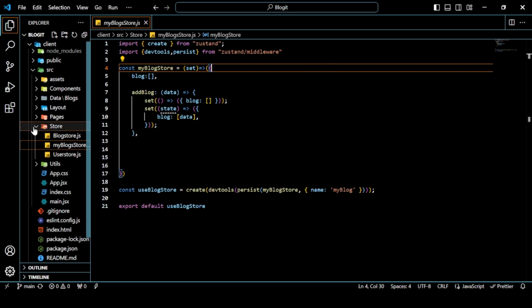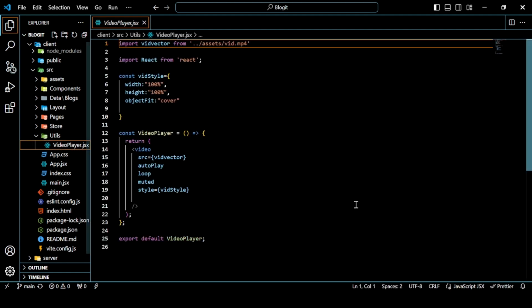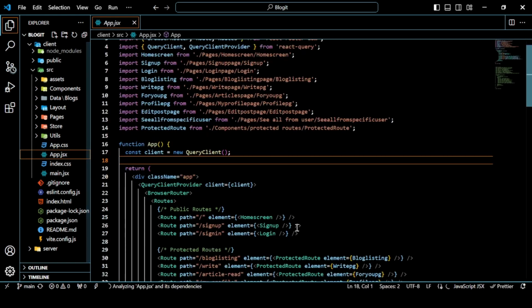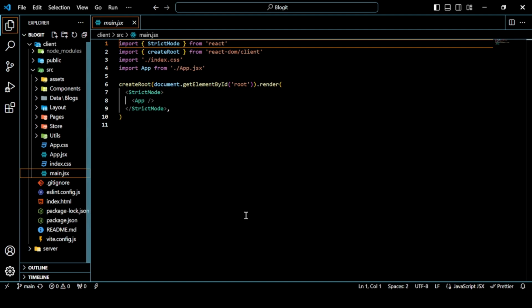We have another folder here, utils. This is a folder used to store functions which are used in the system, for the front end part. I only have one function here, by the name video player. The others are pretty common. They are built by npm when initializing the React app. App.jsx is where I have my routes and so on. So that's all about the front end.